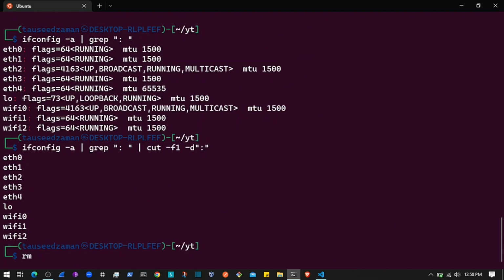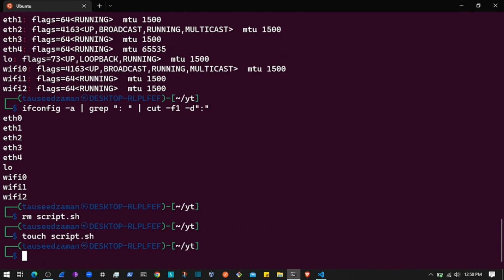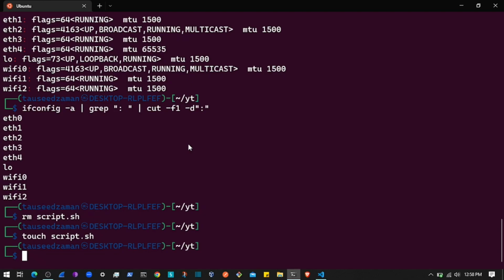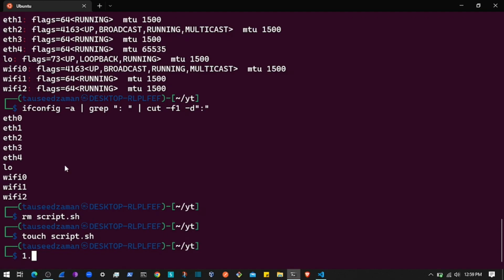Let's remove the current script, that is script.sh, and create a brand new script.sh, and we will need this command. So let's copy this, and I will open VS Code. Here we have it, and as always, the first thing is to include the shebang, /usr/bin/bash in my case. Then in the output, as you might have noticed, we were having numerical things like 1, 2 and 3. So we will initialize a variable, let's say counter, and set that to 1.